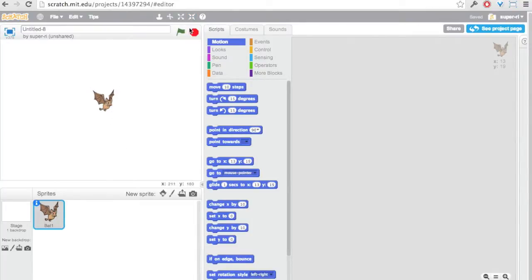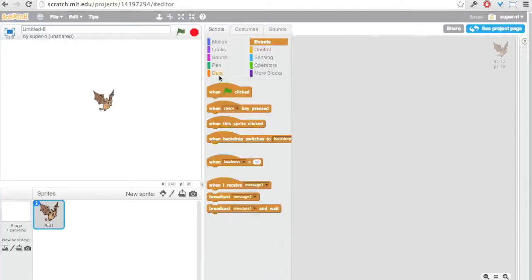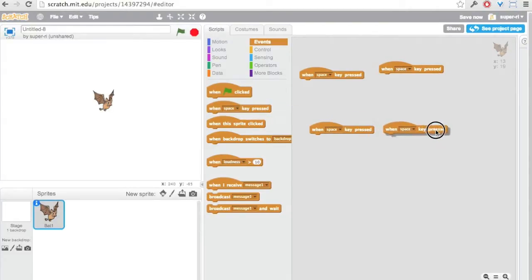Good. And now we want him to move when you press the arrow keys. So let's get out when key pressed, 4 of them, because we want to be able to move in 4 directions. Now, remember, negative X is to go left, and X is to go right. Negative Y is to go down, and Y is to go up.